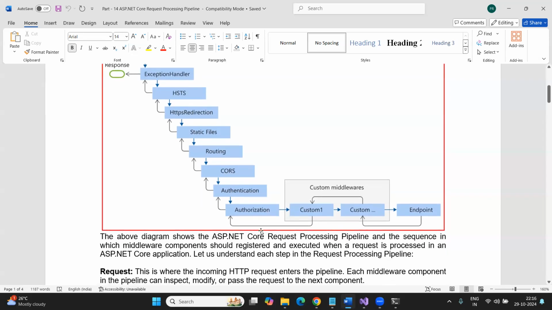And authorization means what? If it is a valid user or valid client, then authorization will come into the picture. The authorization is going to check whether the user or client has access to a particular resource or not. If it has access, then it will proceed. Otherwise, it will return some unauthorized error. After the authorization, any custom middleware.